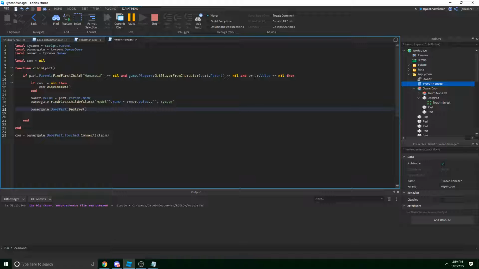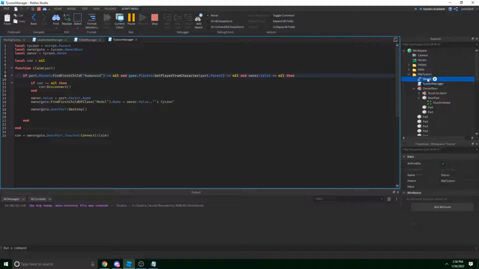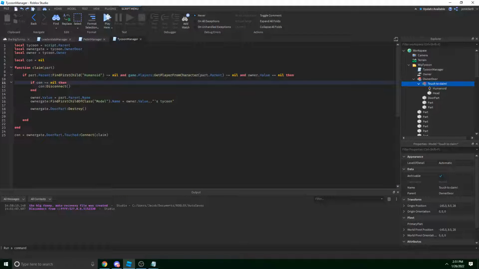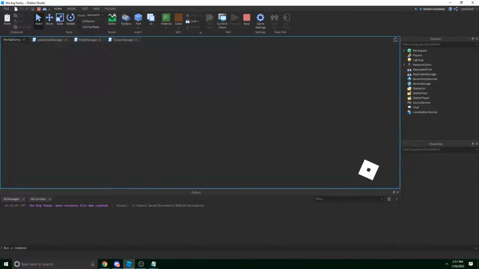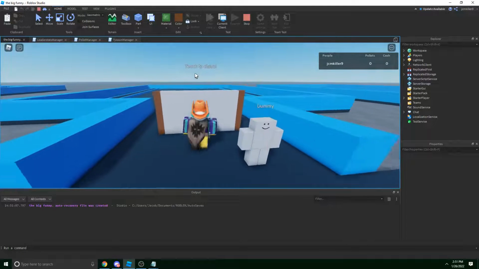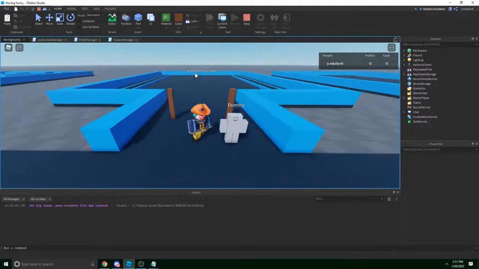And game.players, get player from character, part.parent is not equal to nil. Okay, that's good. And owner.value is equal to nil. Owner.value should be equal to nil. Let me take that out and see if it works. Okay, it does work. Great.